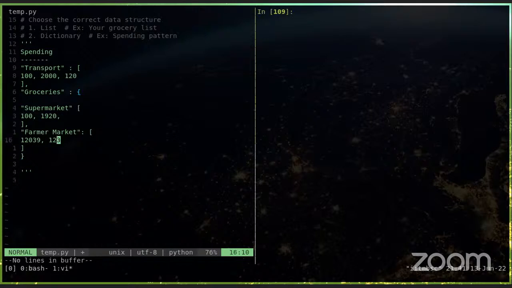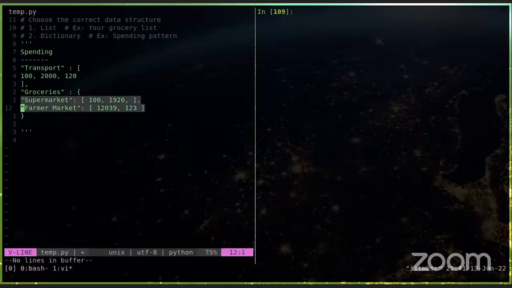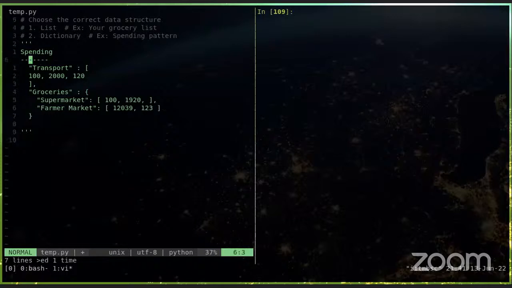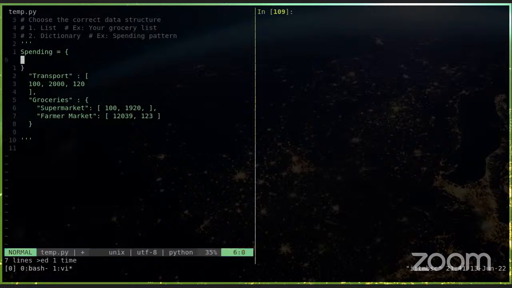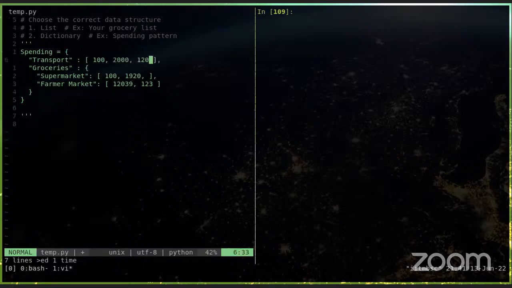Okay, sir. Sir, actually, I have a doubt. When it should be curly brackets? No, that is actually after the farmer market, the key. There is a list which is actually holding the values. Outside, you can see it is curly brackets or flower brackets. Spending itself is a dictionary. I think it will be clear now.